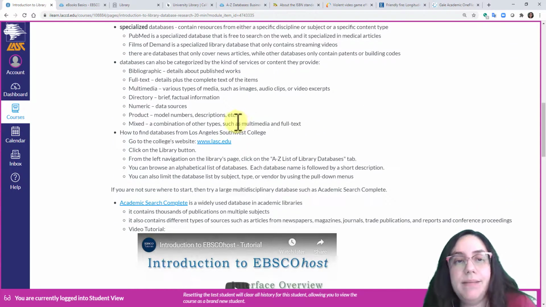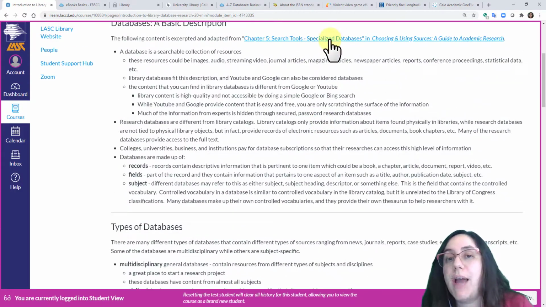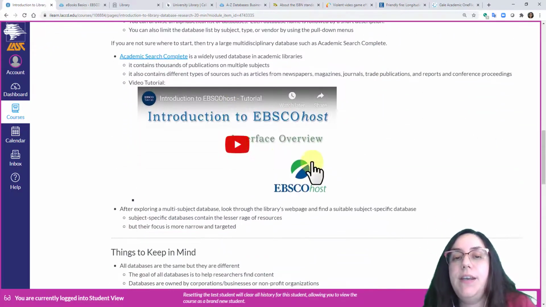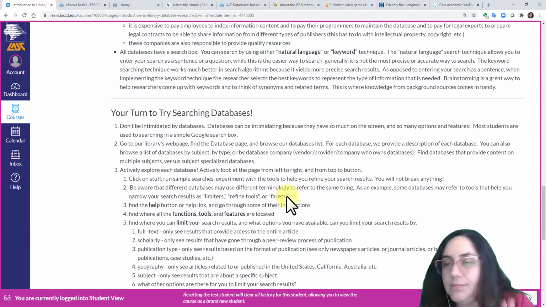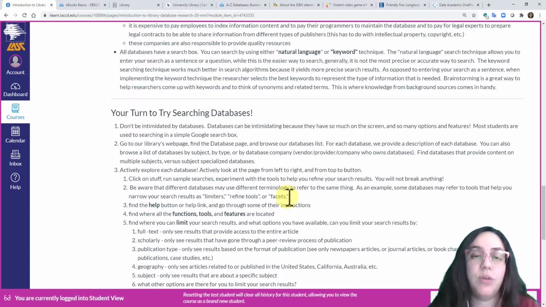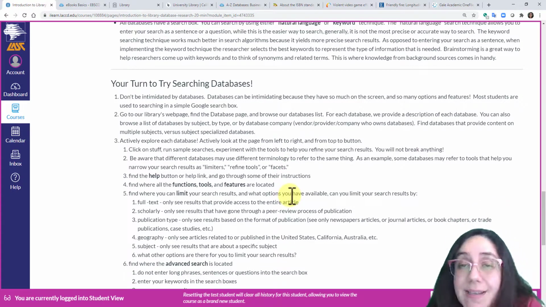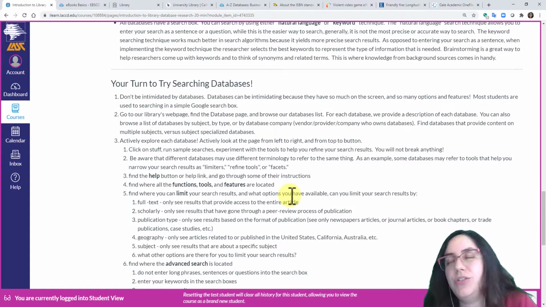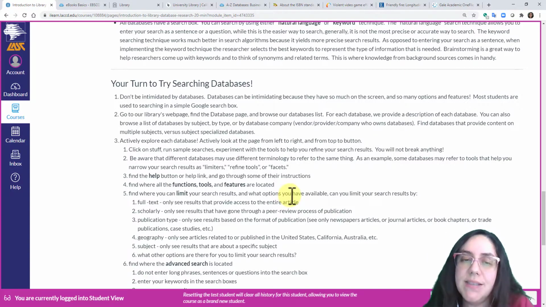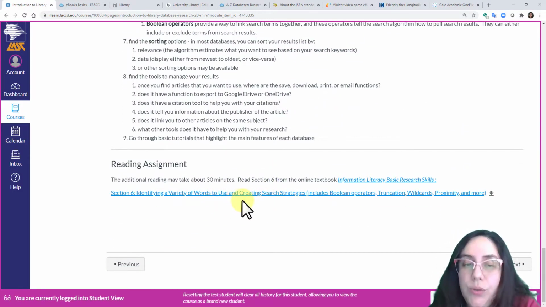So spend some time looking at this page so that you learn different terminology and vocabulary. We also have links to different chapters that you could download, a quick video tour on how to use EBSCOhost, and some things to keep in mind, because all databases are the same, but they're also different. There are a lot of things that are similar within each one. So the first thing is to not be intimidated when using a database. A lot of people like to use Google because it's so simple, one search box and all kinds of results. The databases have a similar concept, and we'll go over that as well. And then of course we have a couple of chapter readings to do, because this is where a lot of the research happens.